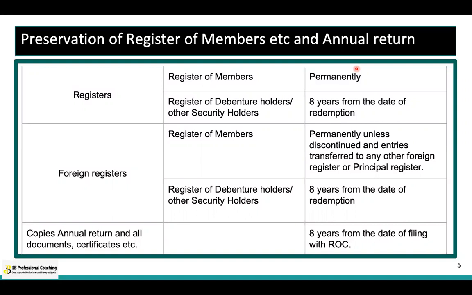Okay. Now remember one thing: the register of members has to be maintained permanently. The register of debenture holders or security holders has to be maintained for 8 years. From which date? From the date of redemption. This is clear. Similar it is for the foreign register also.